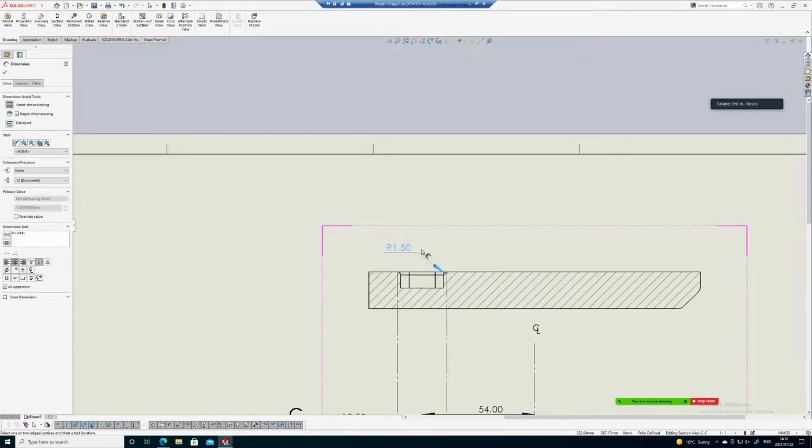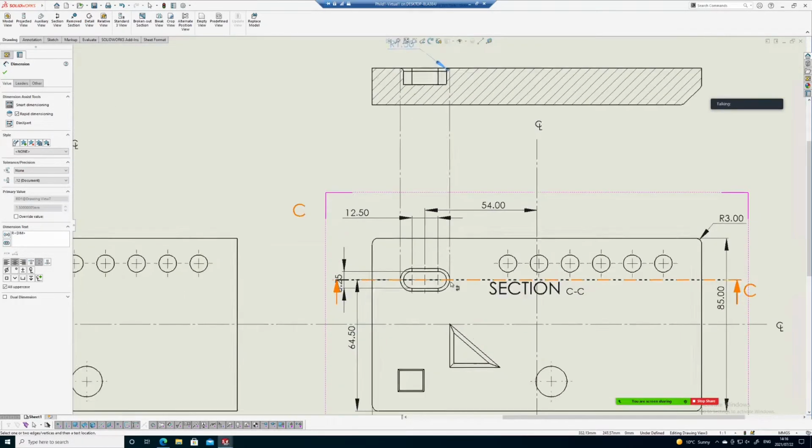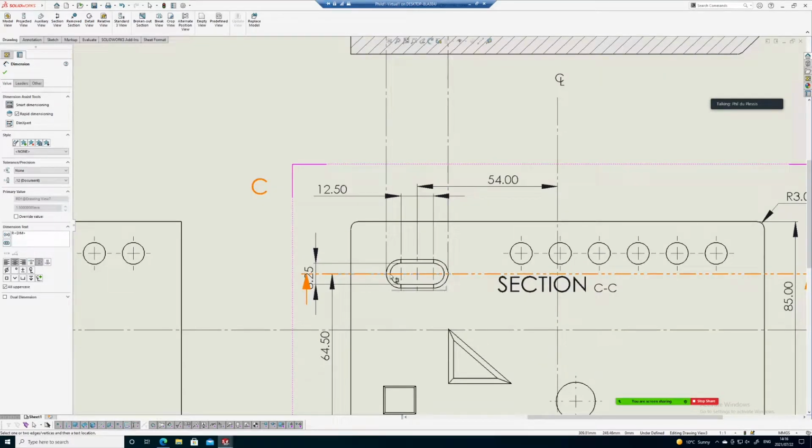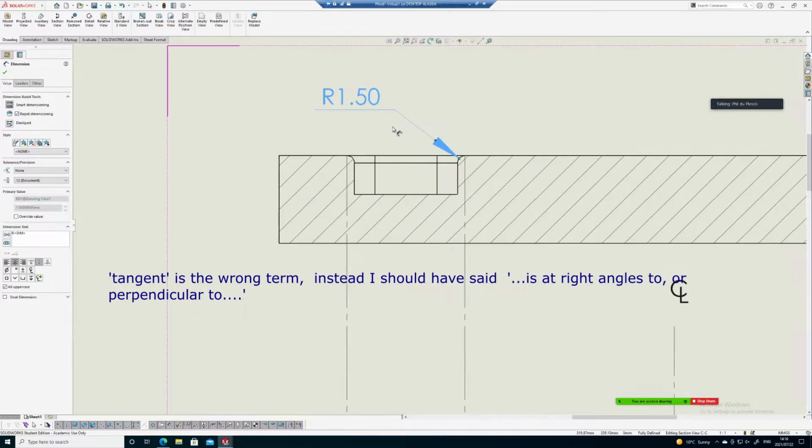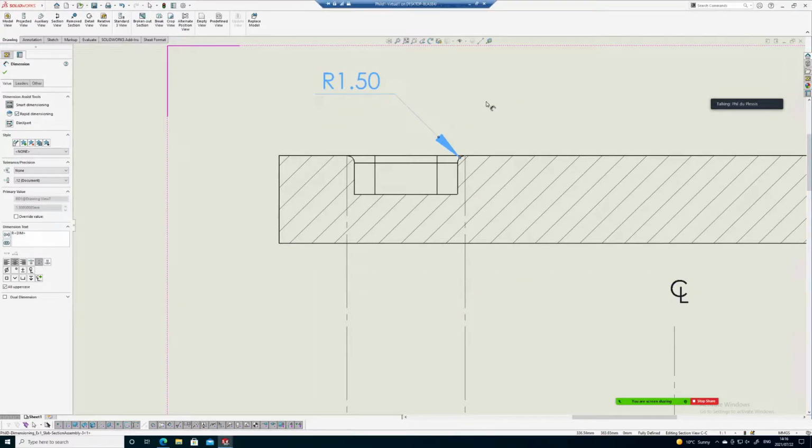If your section view doesn't sit at a tangent to what it's cutting, you won't get a true view. So then SolidWorks is going to say, well, I don't know what to dimension, because I don't have anything which is tangent. Does that make sense to everyone? Is that a yes? Yeah.